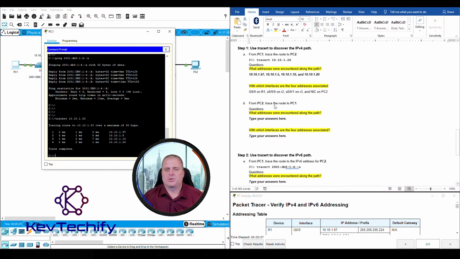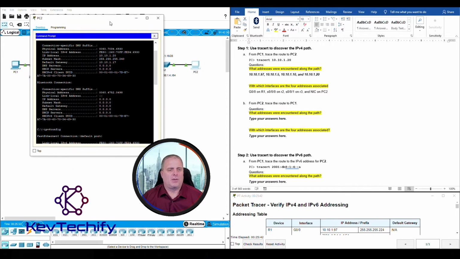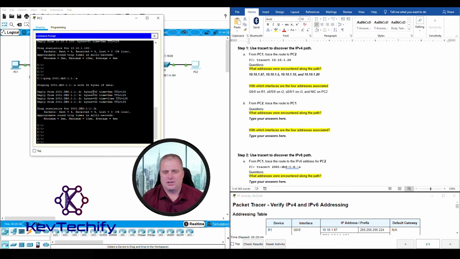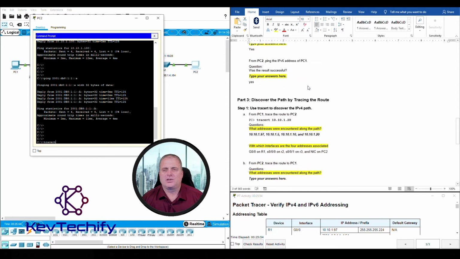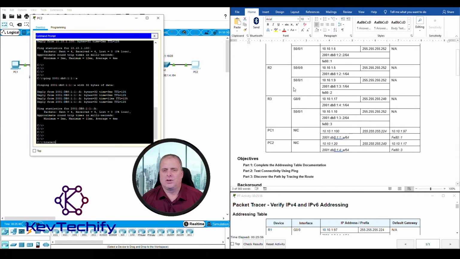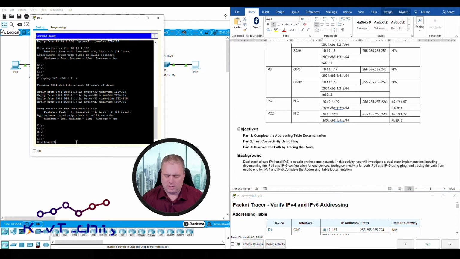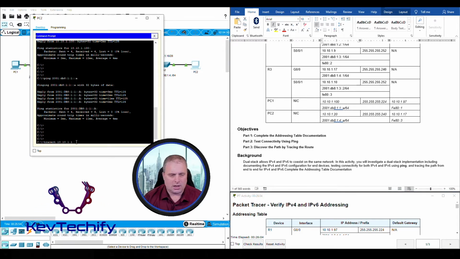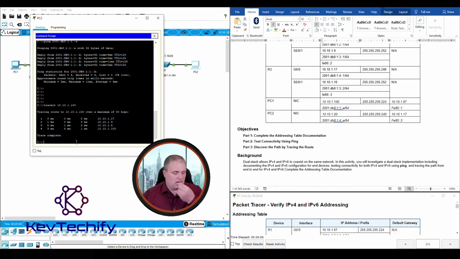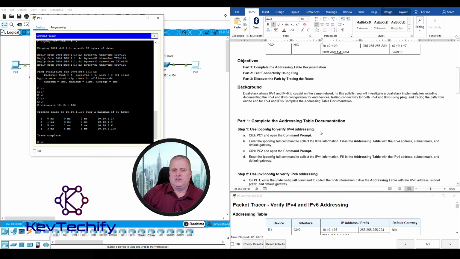From PC2, trace the route to PC1. Okay, let's open up the command prompt on PC2. Hit enter, give me a clean working area. Once again, tracert is the command, and then we want the IP version 4 address for PC1, which is right here, 10.10.1.100. And as you can see, we went through and we got 4 addresses.